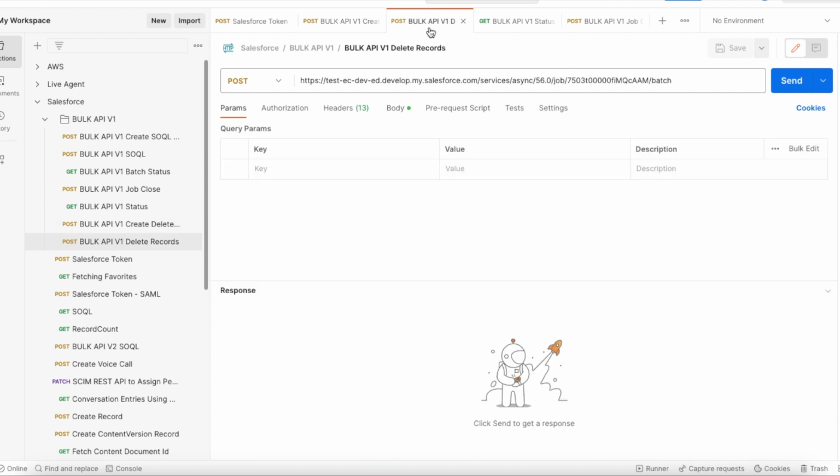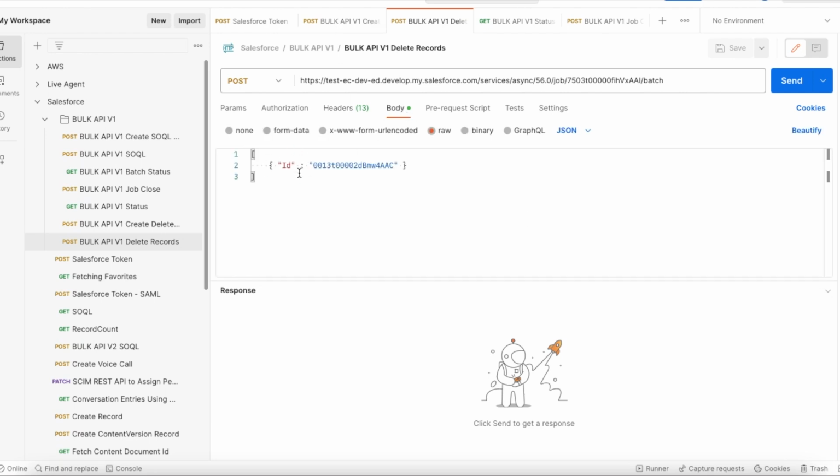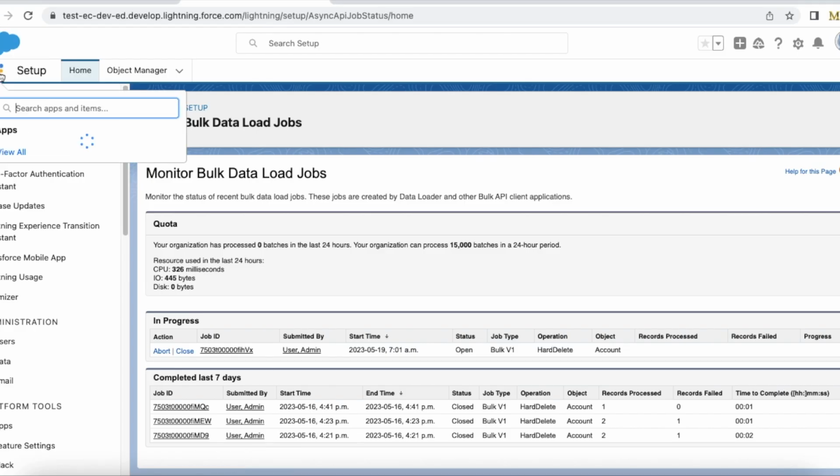Once a job is created, we have to define which records we want to delete. For that, do a POST request to your My Domain URL /services/async/version number/job/the job ID which you got from the previous request, and /batch. The header should be the same as for create job, but in the body you have to mention the array of IDs in this format. Since we are doing a hard delete in Salesforce, the ID is mandatory for deleting the records, so I'm passing the record ID.